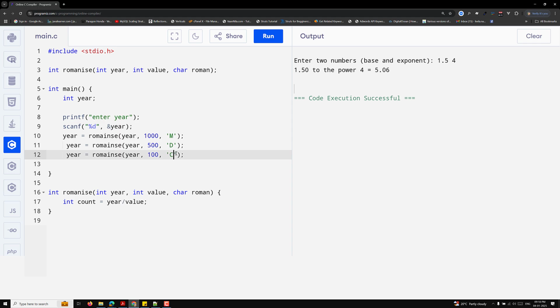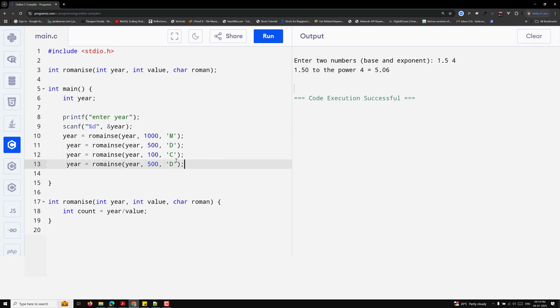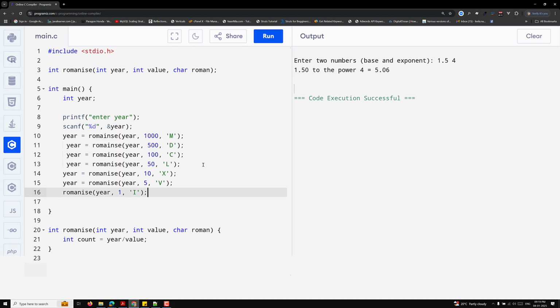So like this we need to mention all those things. I have the list with me. So 1000, 500, 100, then 50, 10, 5. These are all the Roman numbers. Now we've got the Roman numbers.